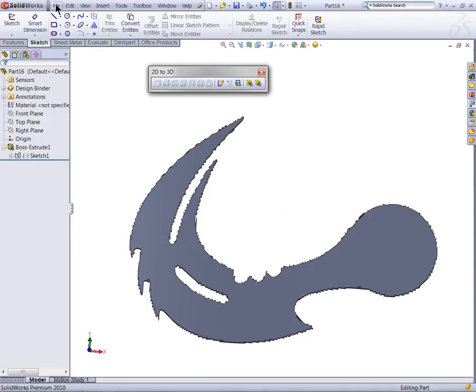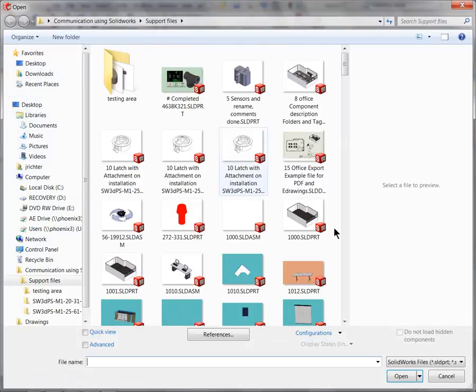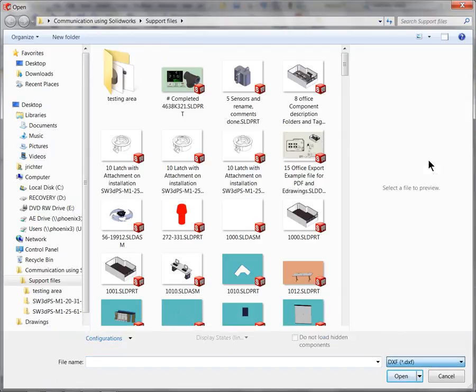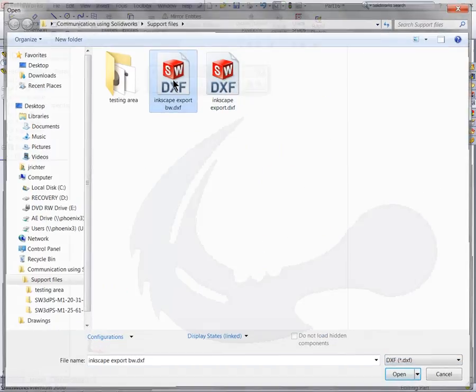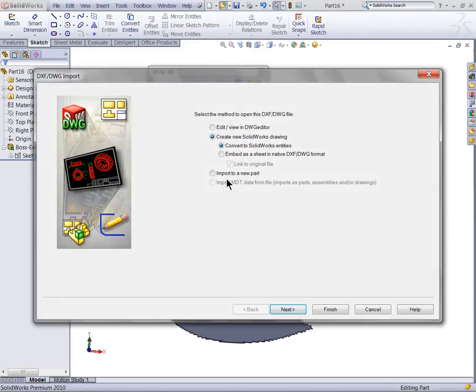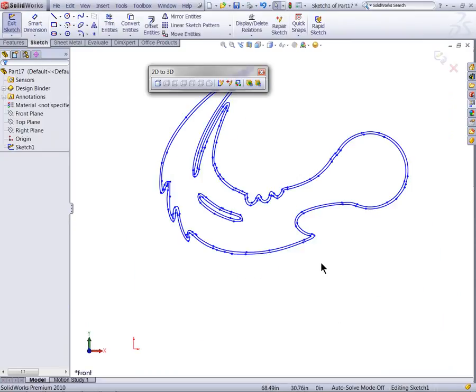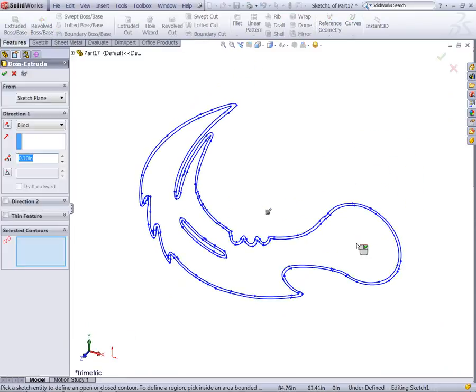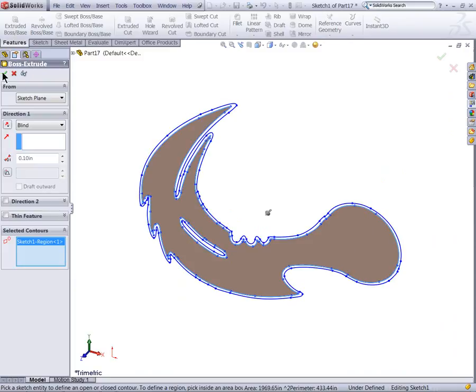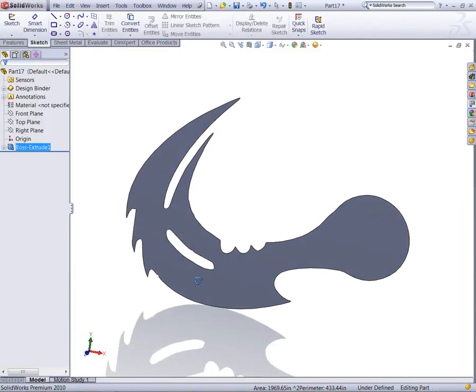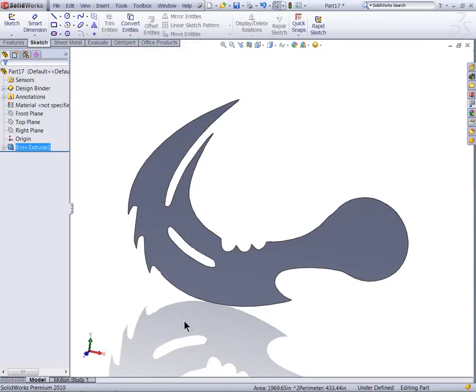Or, of course, if you spend more time in Inkscape, as I did with this other DXF here, I exported with black and white turned on, import into new part. These contours are a lot cleaner, and of course I can extrude from here as well. Again, a little bit cleaner, so you can either clean it up in the program you're tracing it from or right here inside of SOLIDWORKS.